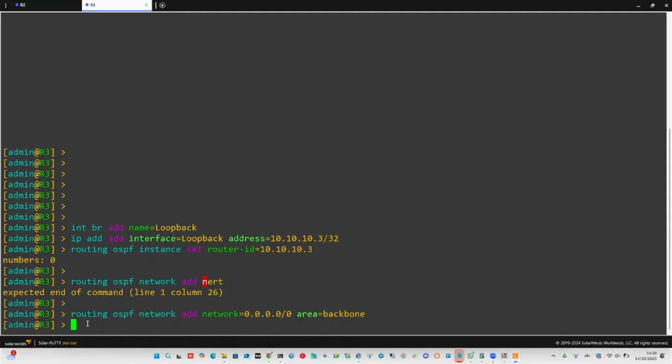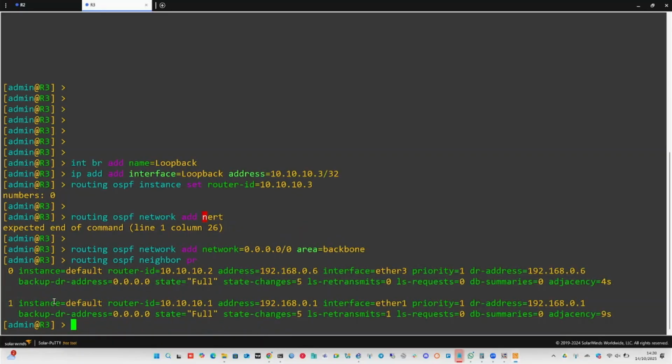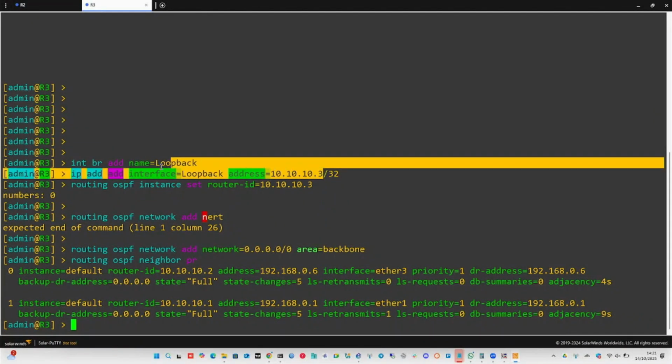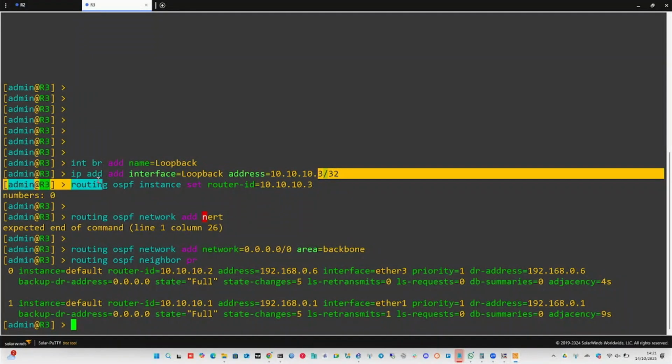Backbone. Now, if I check routing OSPF neighbor print, do you see now? I have two neighbors. I have one from 10.10.10.2 and I have one from 10.10.10.1. So, Mr. Kevin, this IP you are adding on the router ID, are you the one giving the router the IP? Yes, that's what we did here, this first one. That loopback IP is what you're going to use as a router ID.